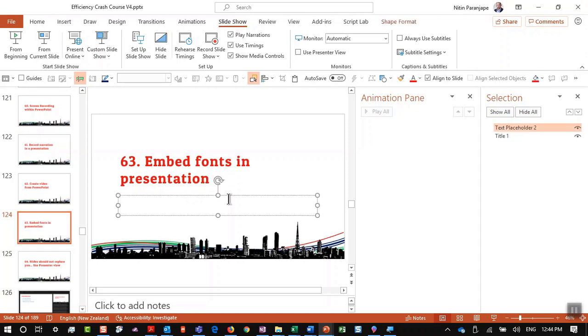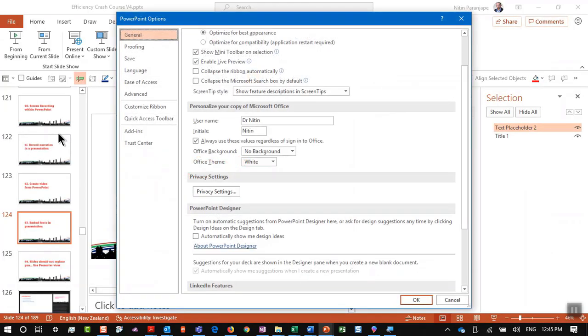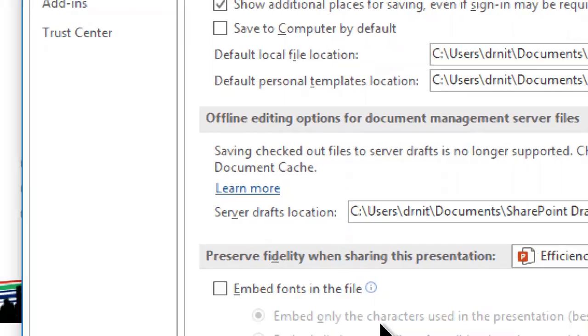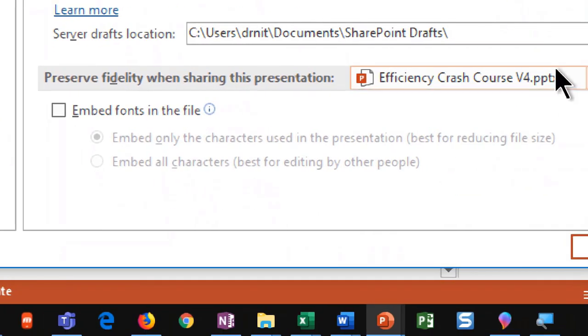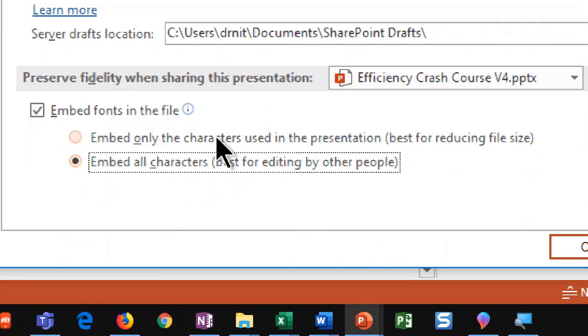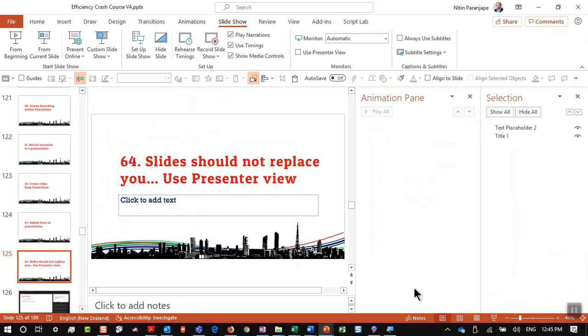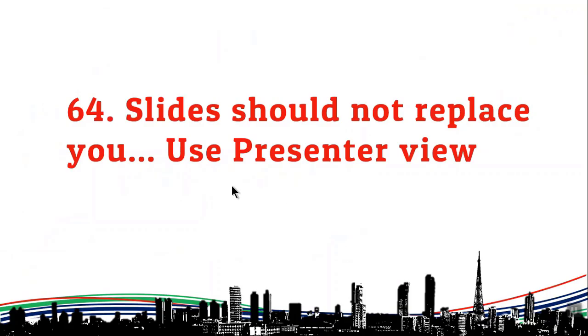Now when you create a presentation, sometimes we deliver it on another person's laptop and you have used some exotic fonts and they completely don't appear there and it's a total chaotic thing. So how do you make sure the fonts you have used go with the presentation? Very simple. File, options, go to save, and this can be done per presentation. Embed fonts in file and choose the second option, embed all characters. This increases file size, but even if that special font is not there on the laptop, it will work and it will be editable. That bulletproofs your presentations.